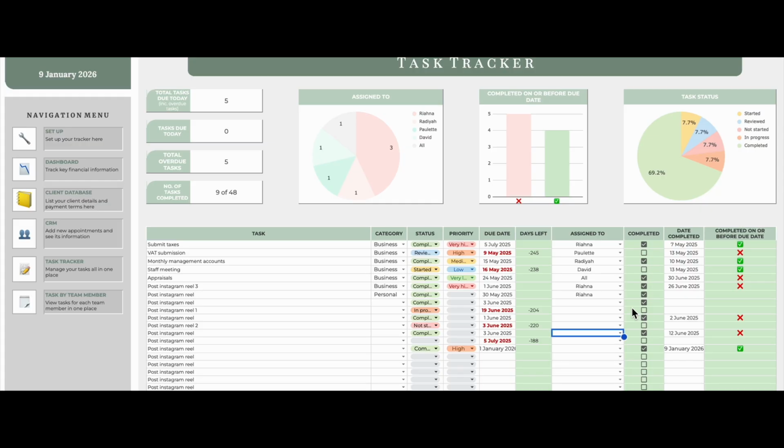Now, this table is really flexible in design. You can either use it just for yourself or for a team. You can use it for business tasks, personal admin, client follow-ups, or internal projects. Everything can be managed from this tab. As tasks are updated here, the summaries and the charts at the top will update automatically, so you always have a clear picture of what needs your attention.